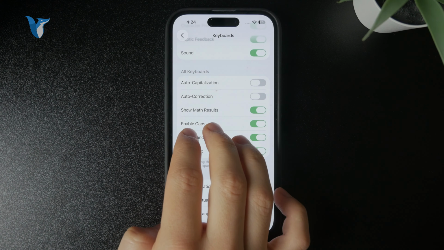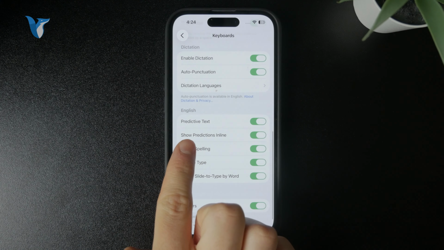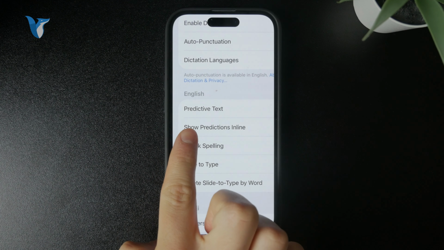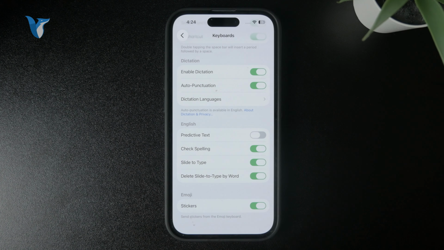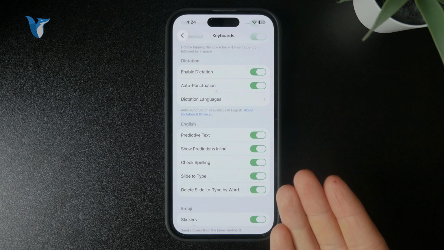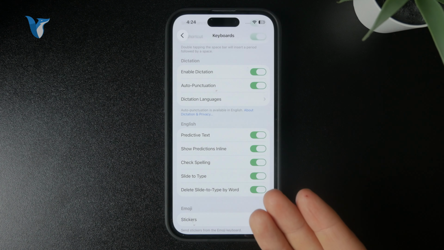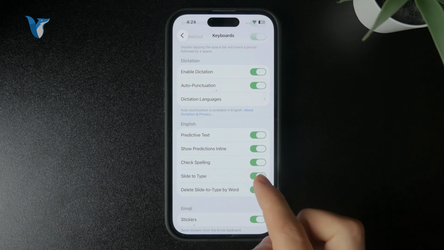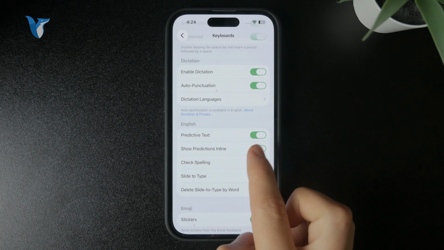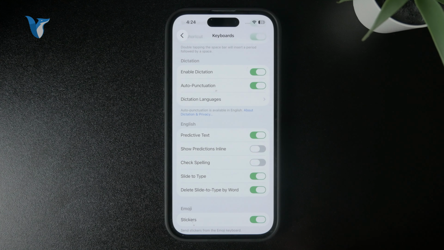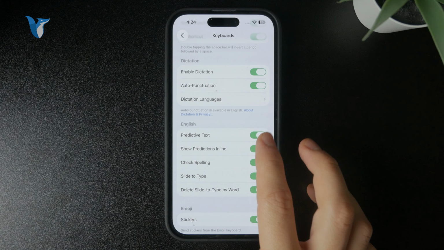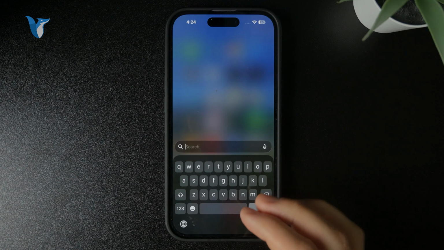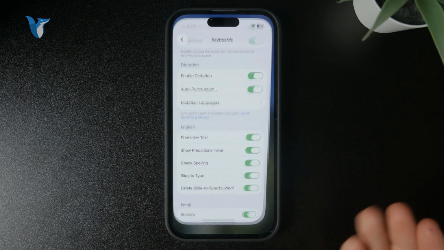So go to the bottom, and you'll see that for me it's the English menu there, and I have the predictive text which I can disable, right? And it will no longer try to predict the words which I'm trying to type. So that is something you might be interested in. Or you can also stop the checking of the spelling and showing predictions in line, right? So just play around with the options, try to use the keyboard. Perhaps you'll prefer it that way or the other way, whatever, but this is where you can find it.